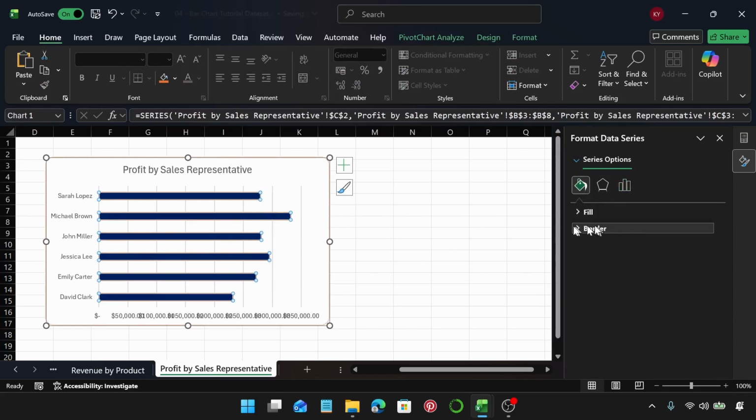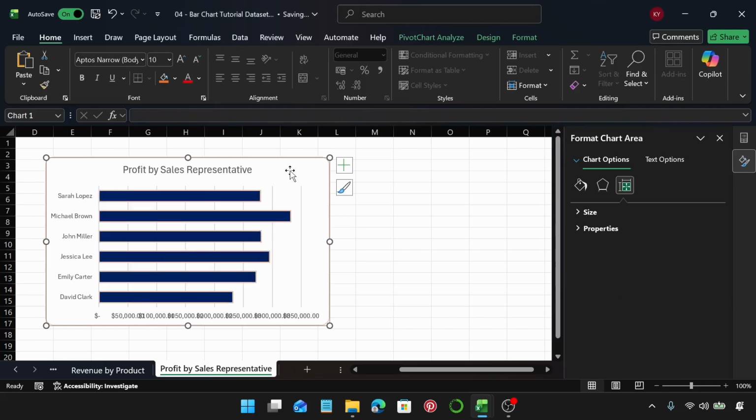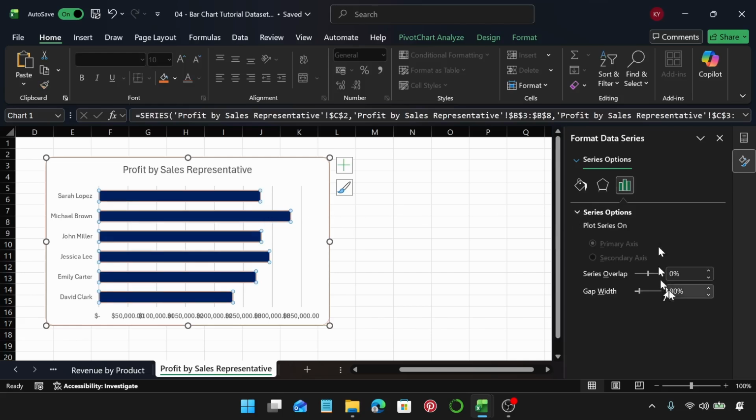So let's now change the gap width. Let's go to gap width, and here I'm going to make this 80%, and you can see that our bars will get wider. And this is how you can increase the bar width. Let's try a different number. Let's say 100. This feels okay, but I think, you know what, let's leave it at 100.